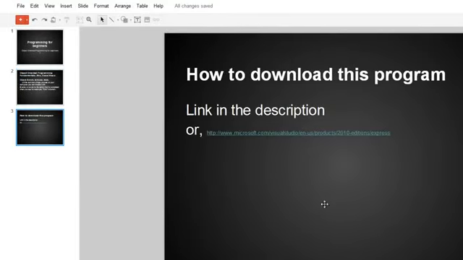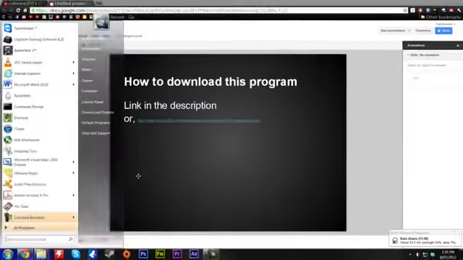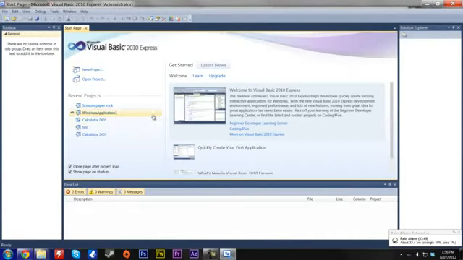The program we're going to be using is Visual Studio Express. It's free, and you can download it from this site here. It'll be in the description. So let's get right to it. Let's go up and open Visual Studio, and we will create a new project.